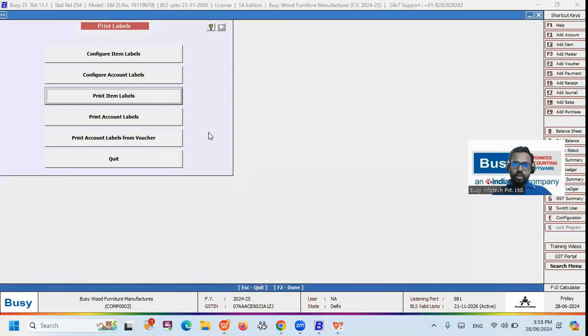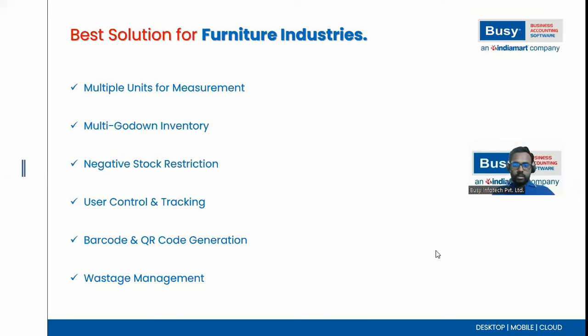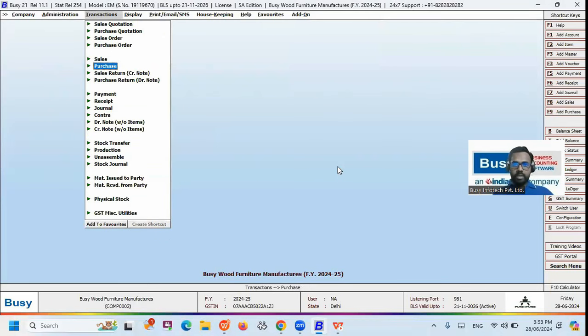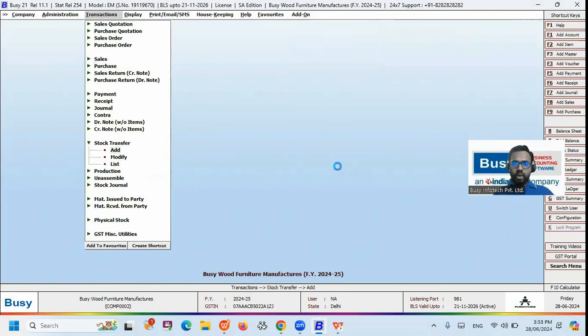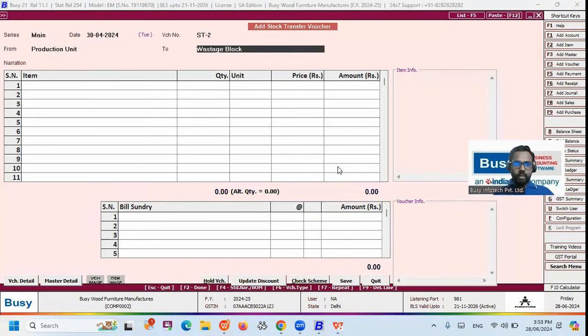That can also be set up from the software, and you can print it. Sometimes wastage management is also very necessary. Suppose after production you have some wastage. Wastages you can easily manage with our stock transfer entry. We will create one wastage godown, and from the production unit, you can directly send them to the wastage godown.